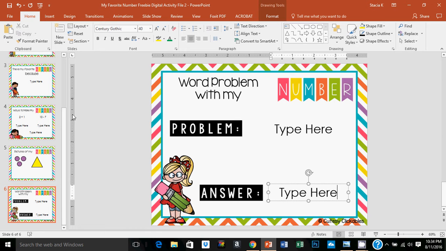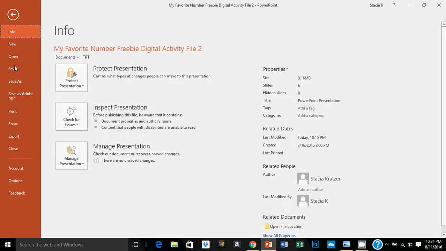Make sure that when you finish your PowerPoint activity, you save it by clicking this little save icon at the top. It looks like a disk, or going to File and Save.